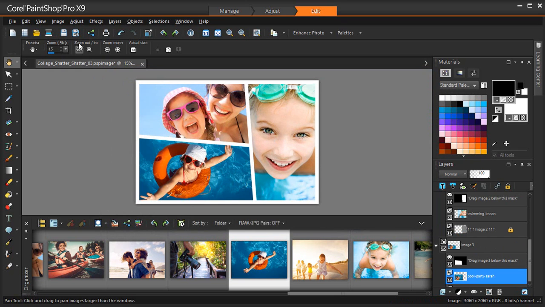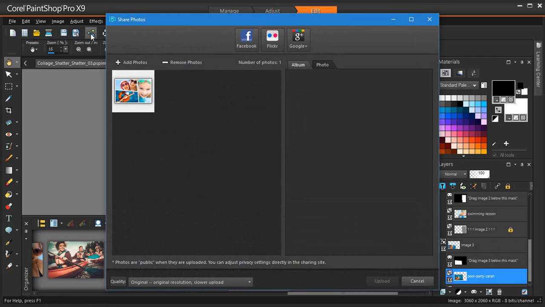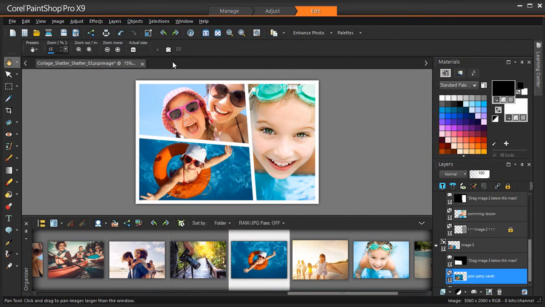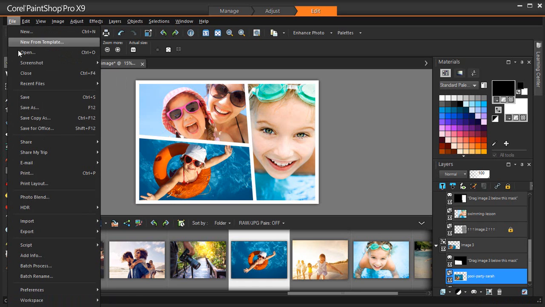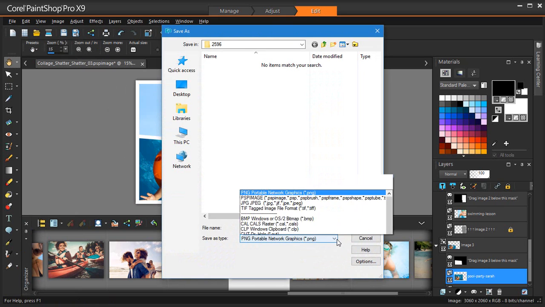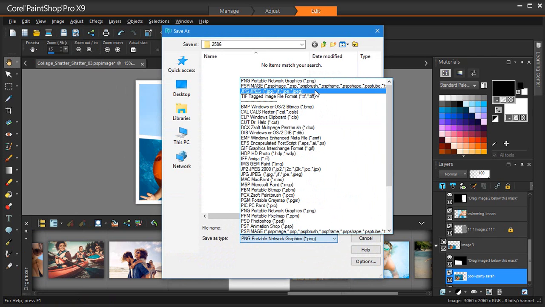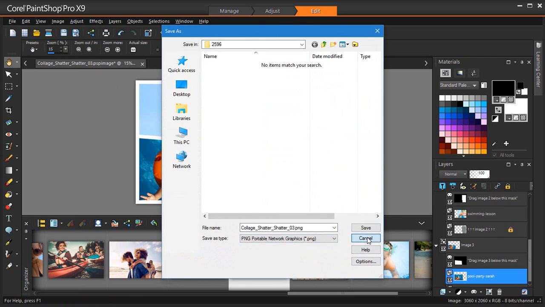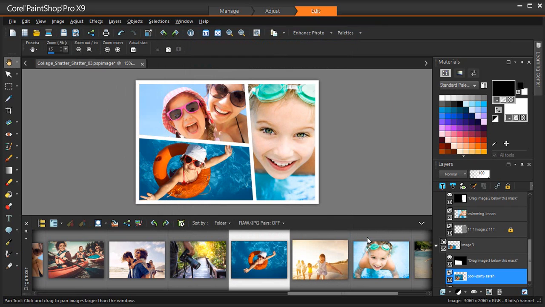Now that I'm done, I can choose save, print, email, or share to social media right from PaintShop Pro. If you're like me, you might prefer using your web browser to share images. To do so, simply click Save As, rename your file, and choose a sharing friendly format like JPEG, then save to your desktop or folder of your choice. Now you're ready to share a great looking collage.